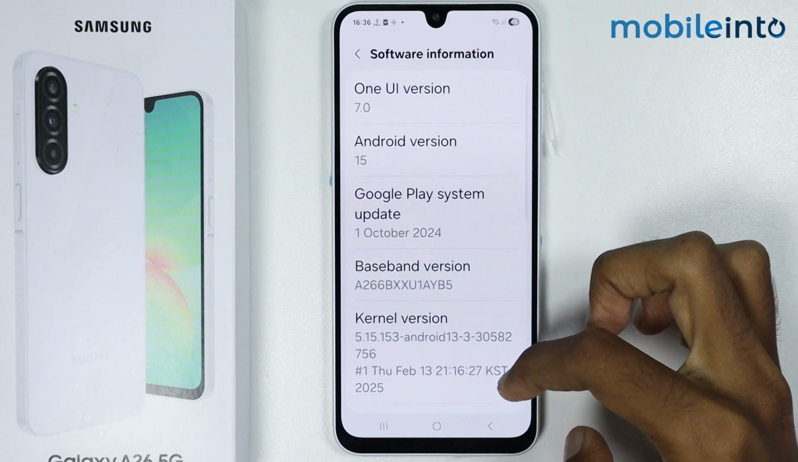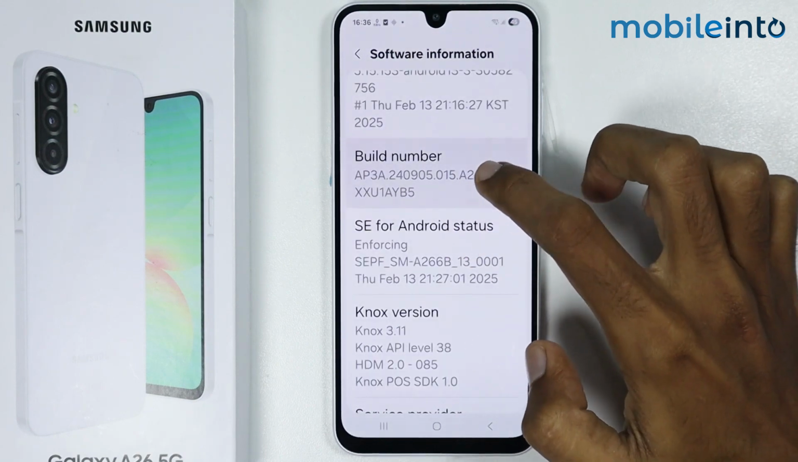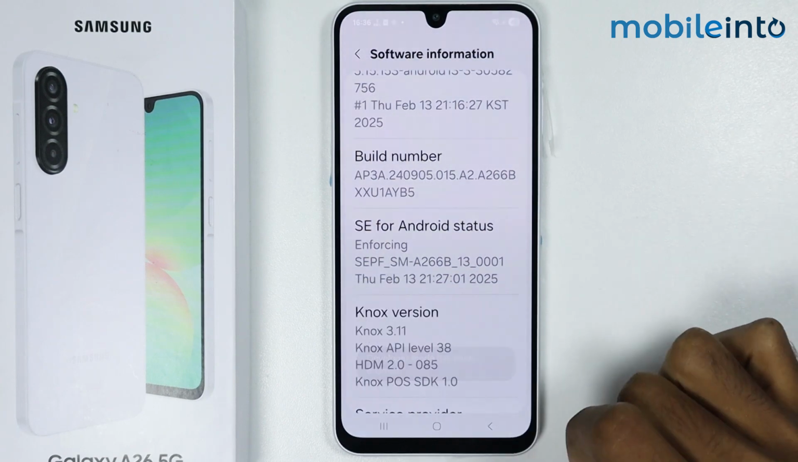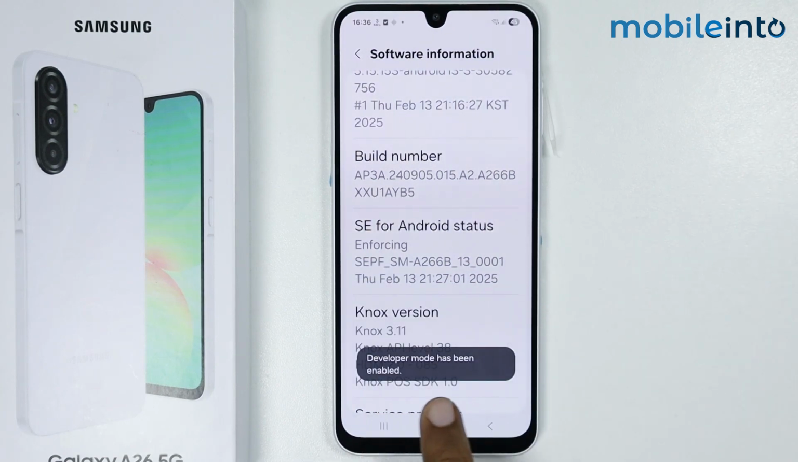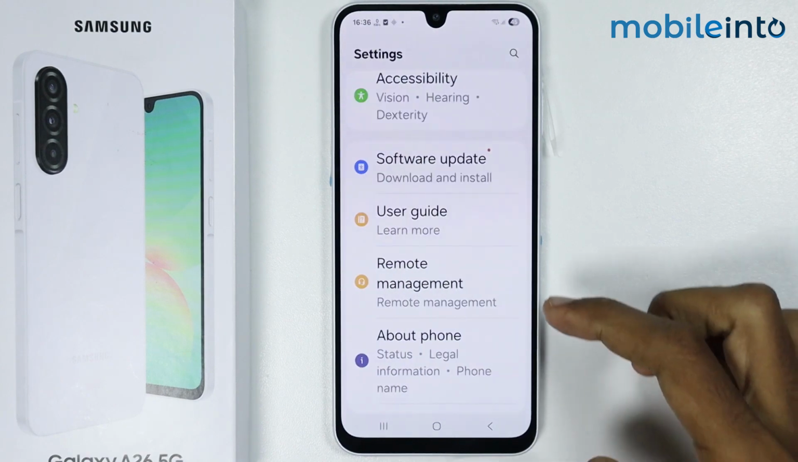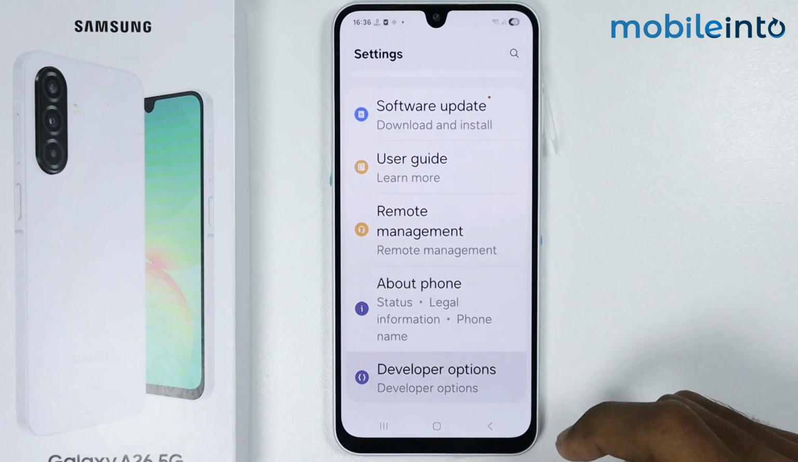Now from here, just scroll down and tap on the build number a few times until you enable developer options. Now just tap on OK. Now once you enable developer options, just go back. From here, just scroll down and tap on developer options.